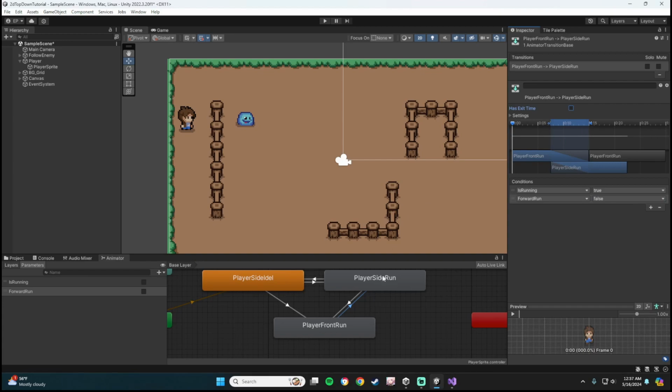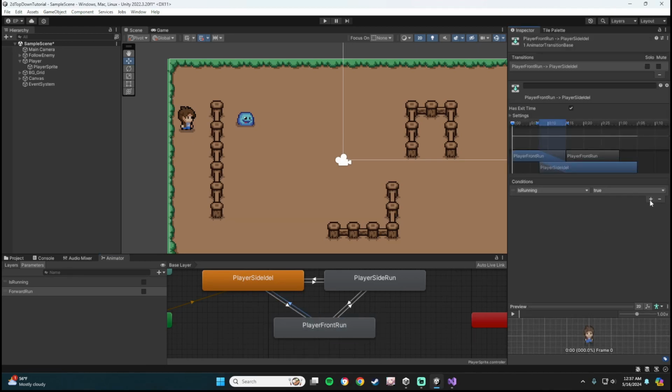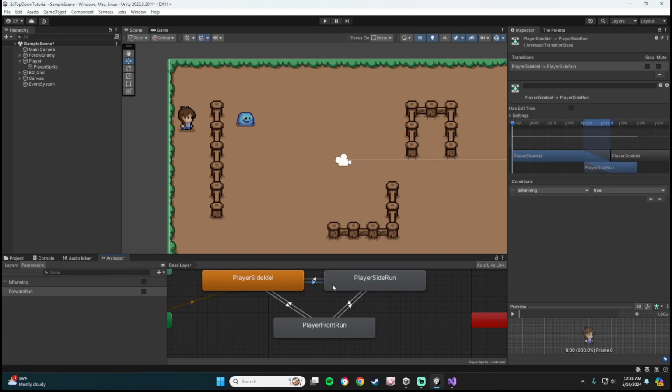And we're going to get rid of exit time. We're also going to get rid of exit time on these and exit time on this. And we're going to transition back and we're going to add these two back, and this is running false, and forward run is false as well. So with this setup we have currently, from our player's side idle, it'll check if we're running to the side, we'll go here through this transition. And if we're going forward, we'll go here through this transition.